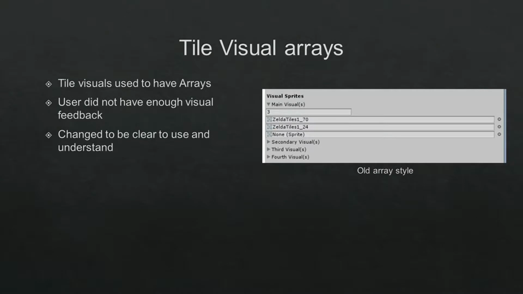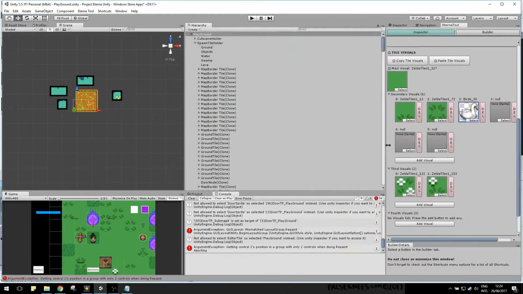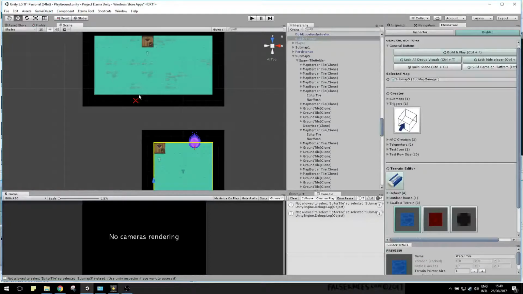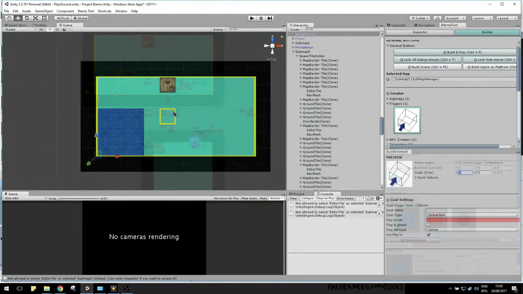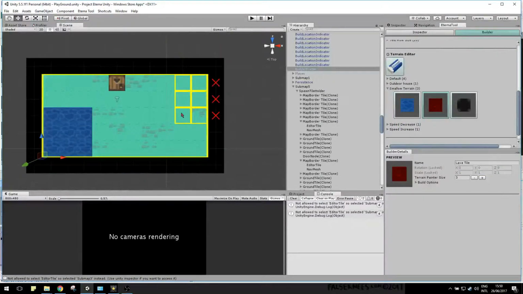After user feedback, I changed the tile visuals from a more standard array to clear rows, clearly showing the selected sprites and giving easy access to adding and removing elements. When using the builder to place prefabs or tiles, the builder indicator gives feedback of which map is selected, when multiple tiles are being placed and where, size of the object is being built, as well as showing when a build location is not valid to place an object at.